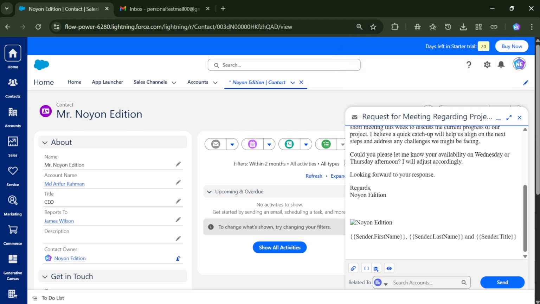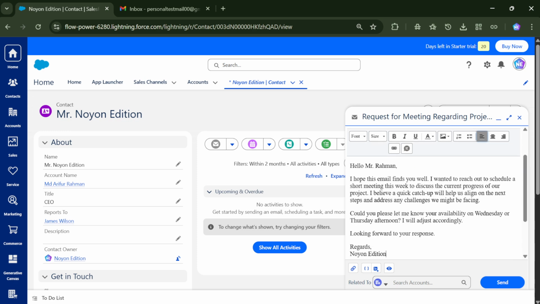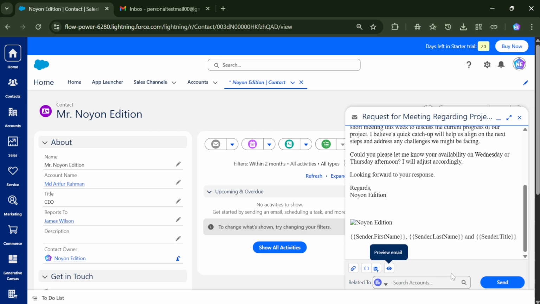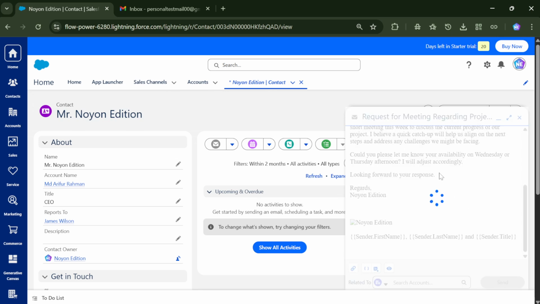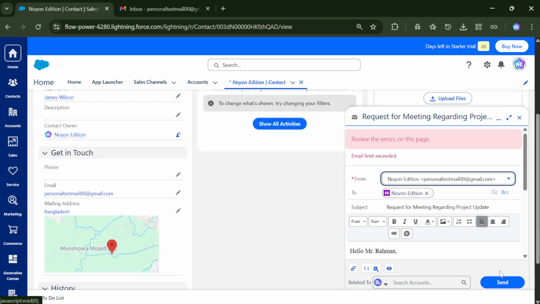Next, check the recipient field. Salesforce usually suggests the right contact, but you can add more manually if needed. Finally, click Send. You might see a confirmation pop up, and that's it. Your email is on its way.